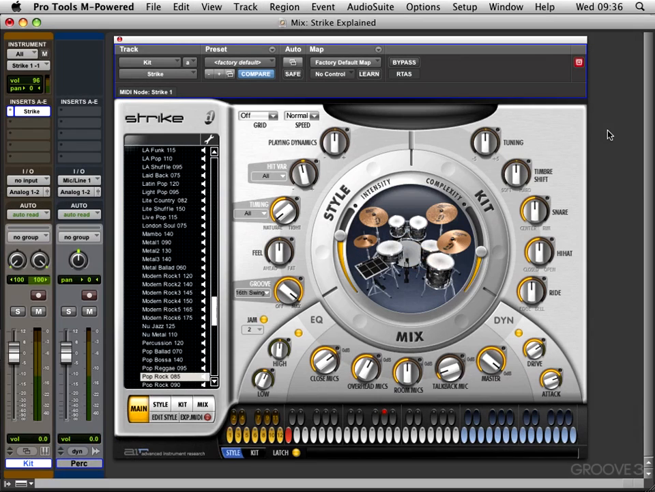In this session, I want to show you how to get Strike playing like a drummer in the groove and in the pocket with a regular part of the track. For example, I've got some percussion groove that I've already brought in. If I just solo that for a second and play it.